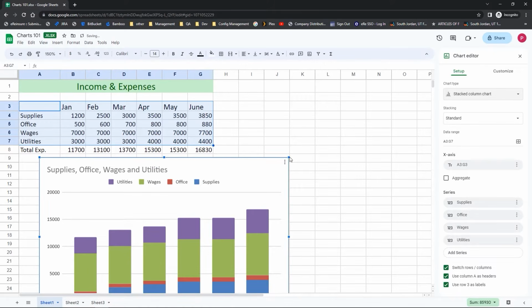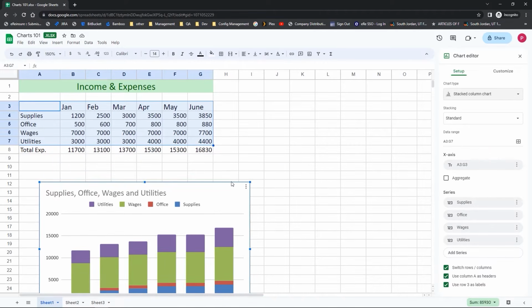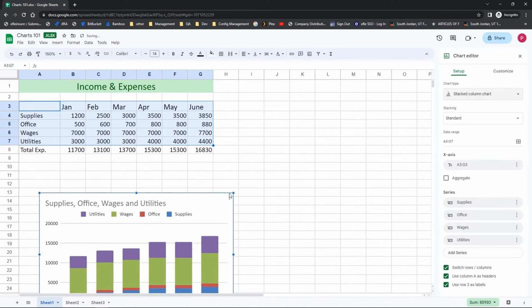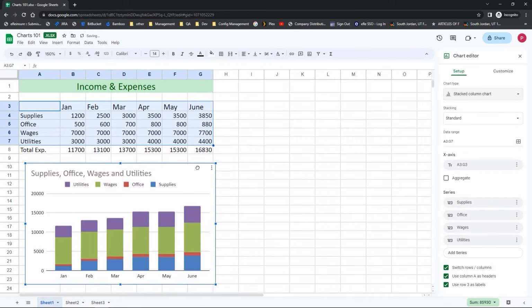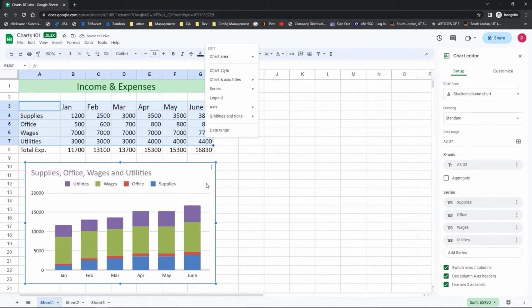I can also come to the corners of my chart. You'll notice there are small squares on the corners and the sides. You can use these to size your chart. And it's a great idea to make sure that your chart doesn't overtake your data. Another thing you can do is you can also come in and right click. When you right click, you'll notice you get a menu that will also help you to adjust your chart.